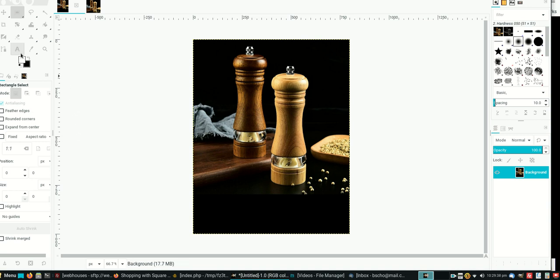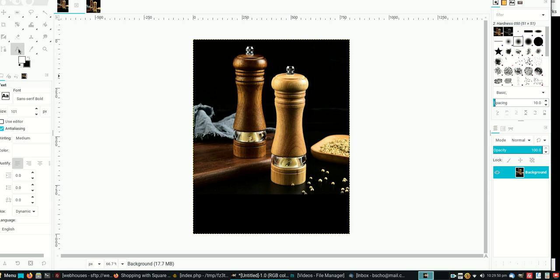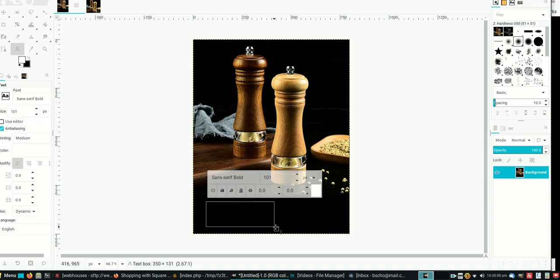Now we go to our text editor, which is this text tool, which is A. We click on it. It's set to sans serif bold. Well, we leave it on bold. It's set to a size of 101. Well, we don't really know how big 101 is. So we lay out the area where the text is to be, and we click inside, and we have to do caps lock because we're doing it in capitals, and we do GRINDER.